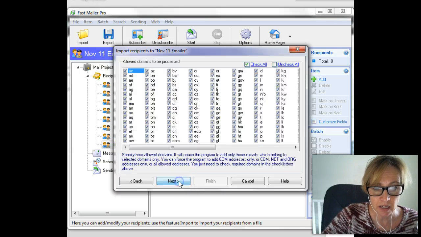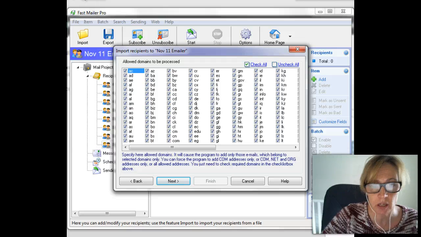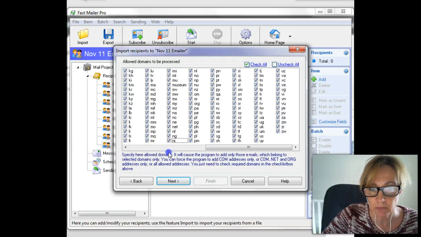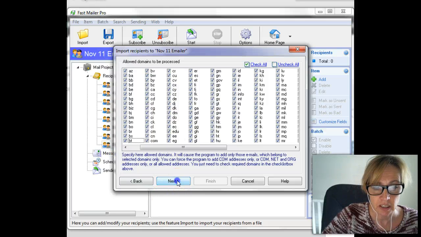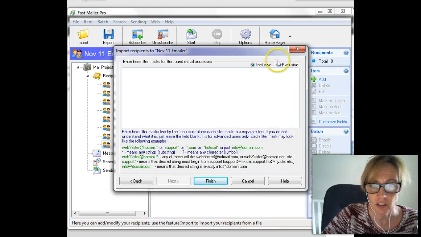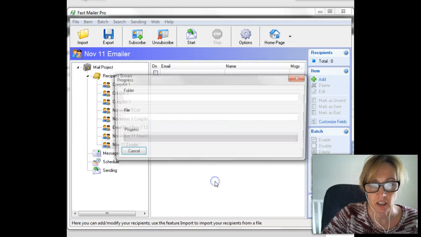I'm going to hit next. This is going to have all the domains that I want to be included, Gmail, all that, okay? So you're going to see that, and you're going to click next. This you're not going to do anything, and you're going to click finish.